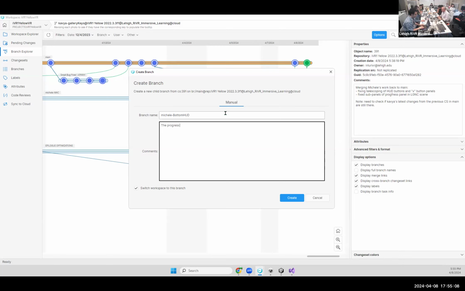Jonah's working on controllers. Do we need to put a separate task branch for Jonah and the controllers? Yes, everything that is a different task needs to be in a different branch from the same place, so it never crashes again. Jonah will make some branches. Progress button and settings.